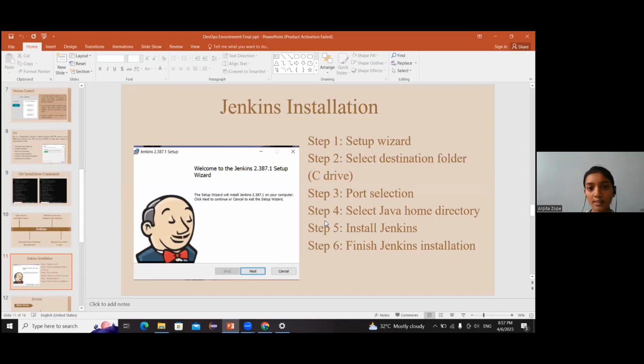There are some simple steps to install Jenkins. After downloading Jenkins, this interface will appear. Then we need to click next, and then we need to select the destination folder in C drive, program files. Then we need to do the port selection. We will select port 8080, and we need to select the Java home directory. Then we can install Jenkins.